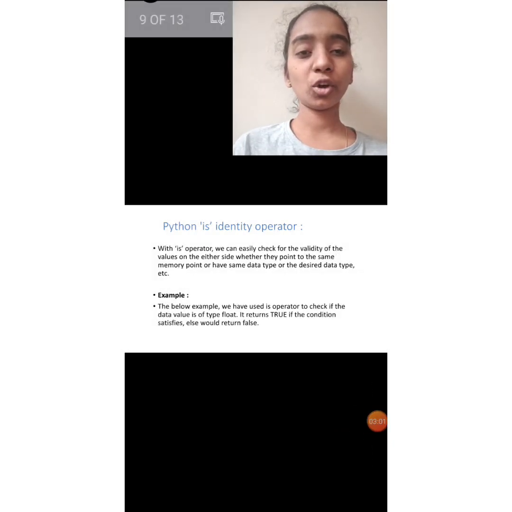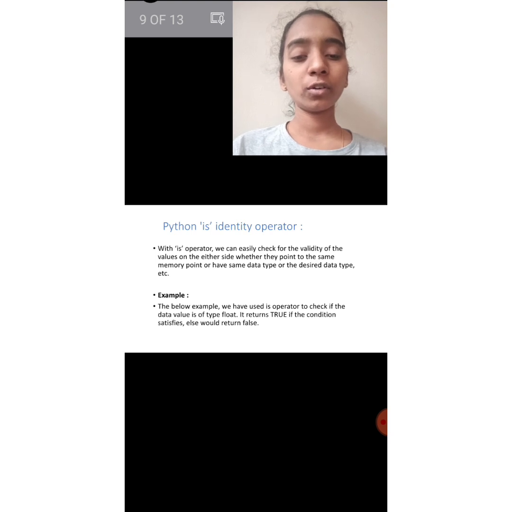Python is identity operator. With the is operator, we can easily check for the validity of the value on either side, whether they point to the same memory location or have the same data type or the desired data type, etc. Example: in the below example we have used the is operator to check if the data value is of type float. It returns true if the condition is satisfied, else it returns false.